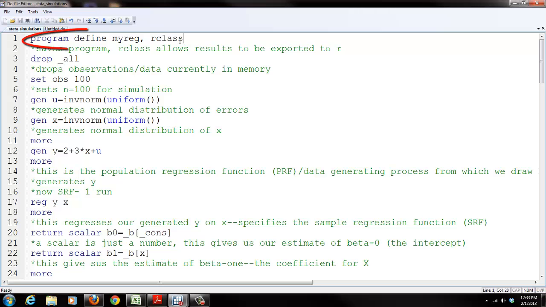You'll notice at the top, the first line of code sets up a program. This tells Stata that we want to record a collection of code as a program that we can run later and not have to type or copy and run a long line of code. This also becomes important when we want to run the code over and over again in the Monte Carlo simulation. This option rclass allows us to save it and export it to R if we want, although in this video I'm going to focus primarily on Stata. It just defines the program as myreg and then we can run it later.